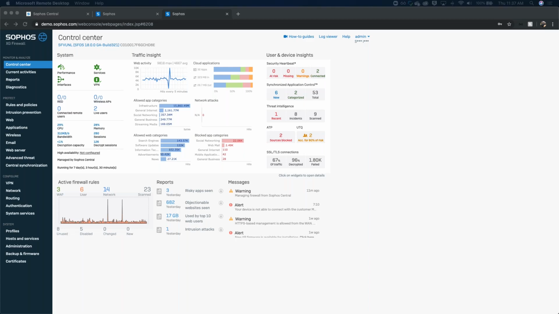Okay, and just to answer a couple of questions on here in regards to support for XG version 18. XG 85 and 105 will not be supported with XG version 18. That is the reason why earlier this year we released XG 86 and 106. There is a requirement with version 18 for 4 gig of RAM.